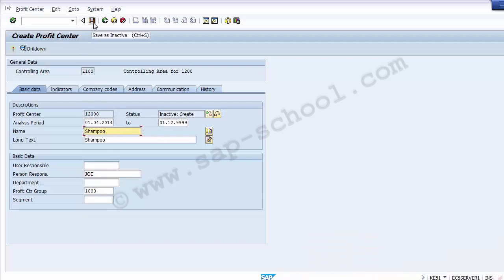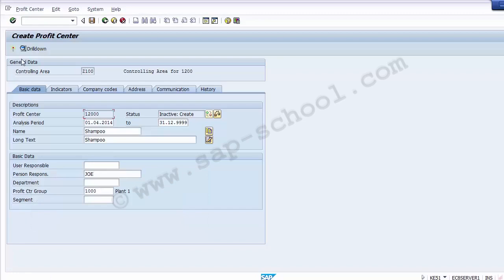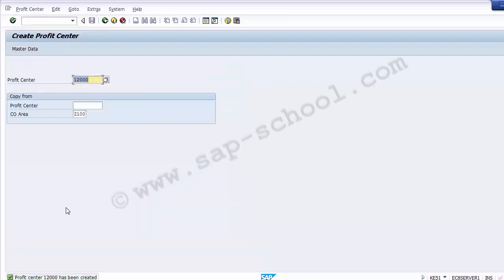Now we can move and save this screen again, and again the message will be generated: Profit center 12000 saved in inactive status. And now we can move and activate this with the option over here. So we can click onto this and you can see the profit center 12000 has been created.